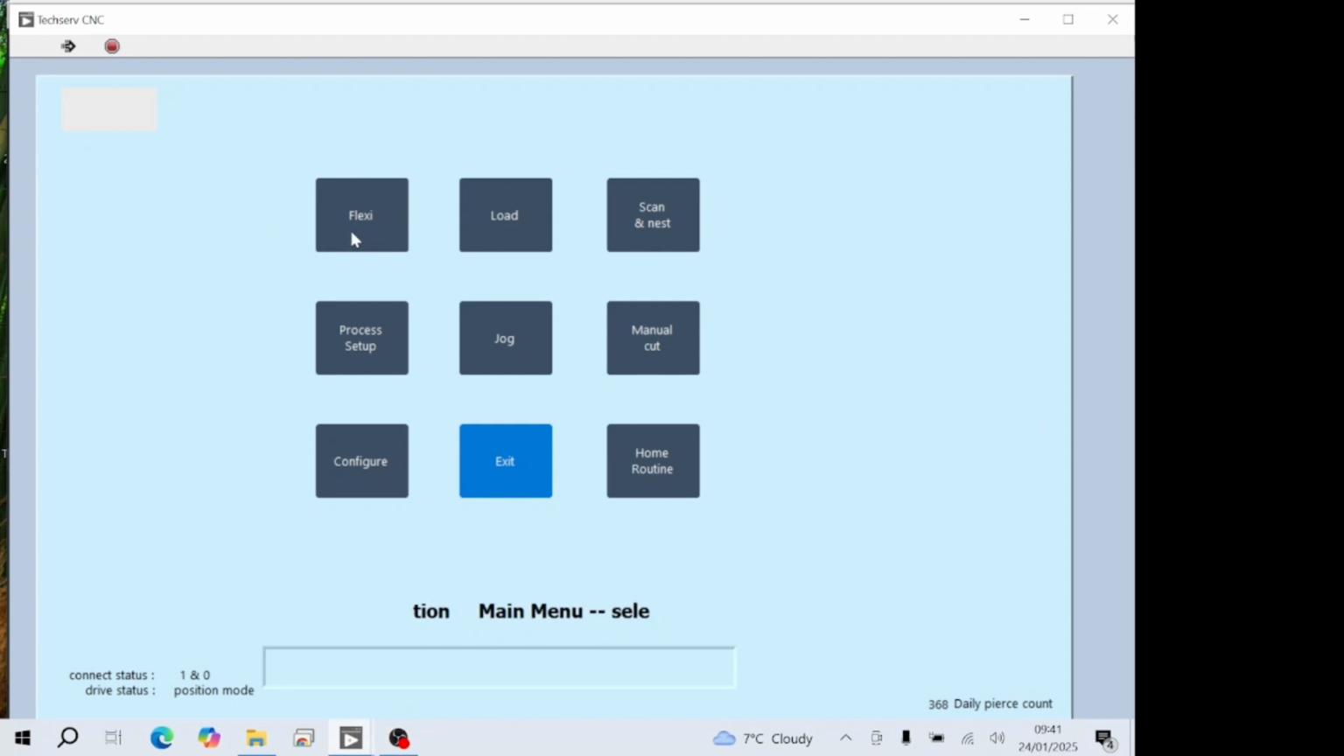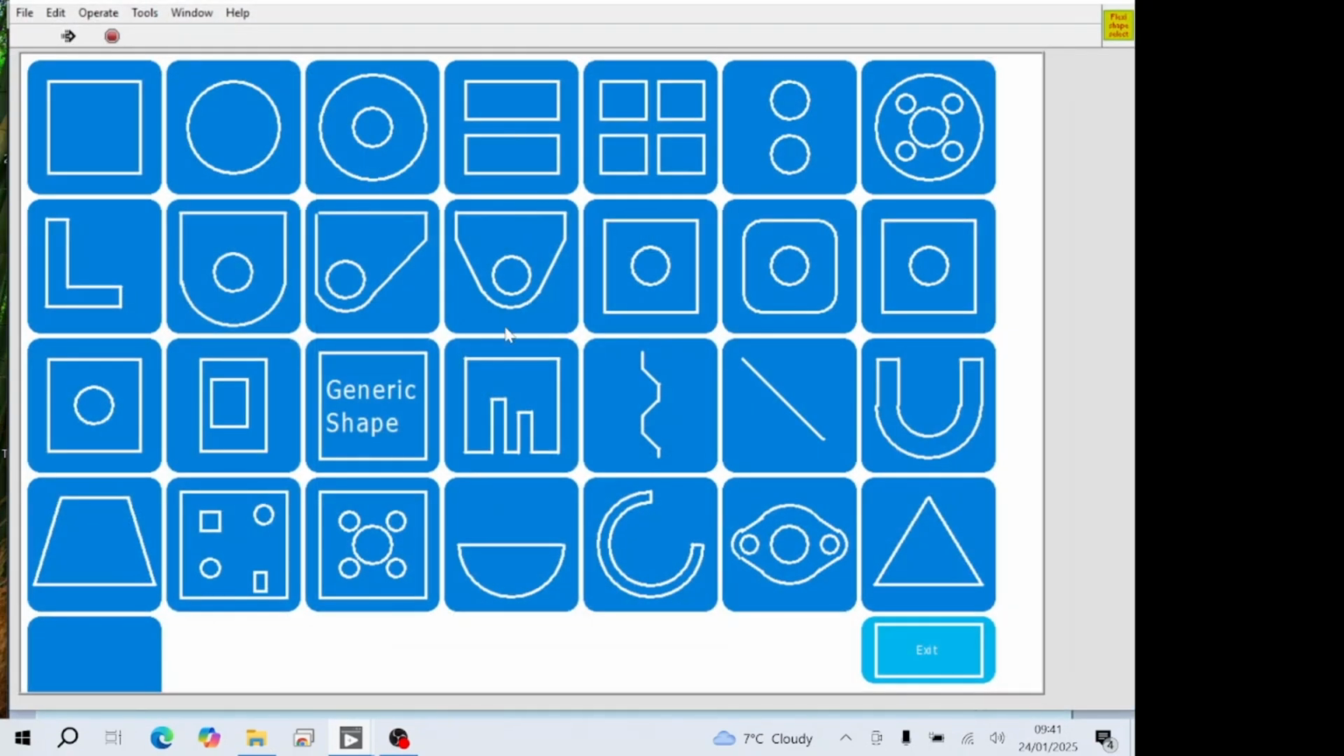Flexi shapes. We call these flexi shapes rather than standard shapes because they are very flexible, and some shapes you can modify to make something that doesn't resemble the original shape. So an example of this is the lug.